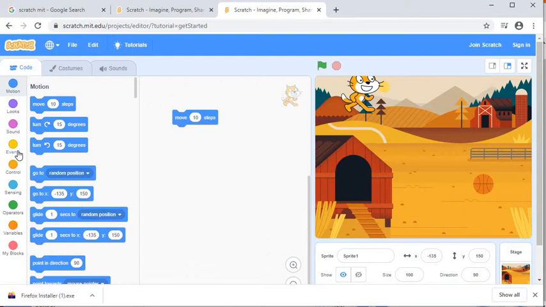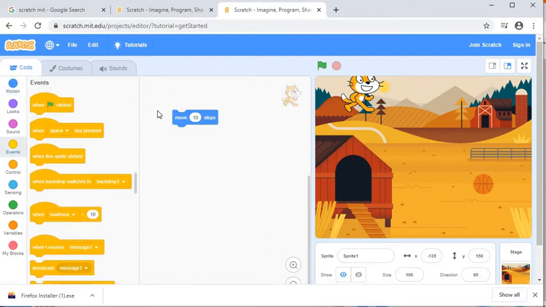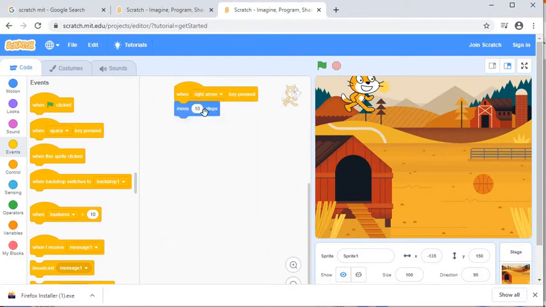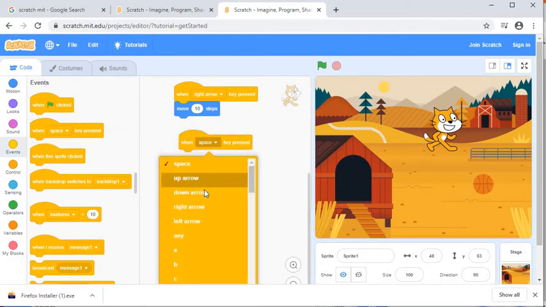For that I have to add something called events. Let me add this event. So when I press the right arrow of my keyboard, it will move 10 steps. So this is how it is. I clicked once and it moved 10 steps. 10 steps means it moves some distance that you can see, that you can try and work out on your own. And now when I click the left arrow, I want it to move left.